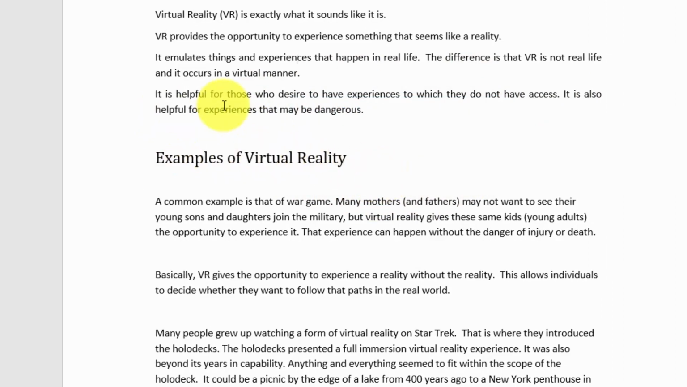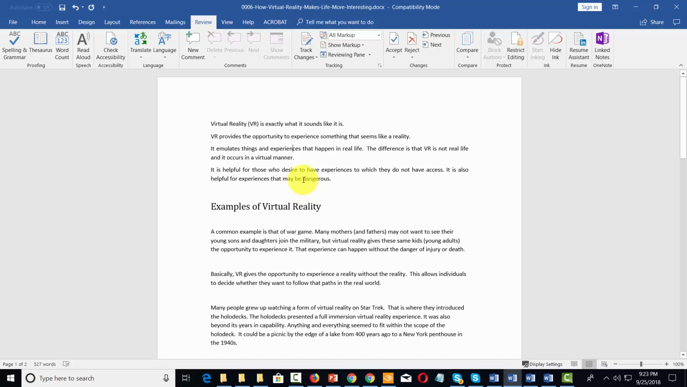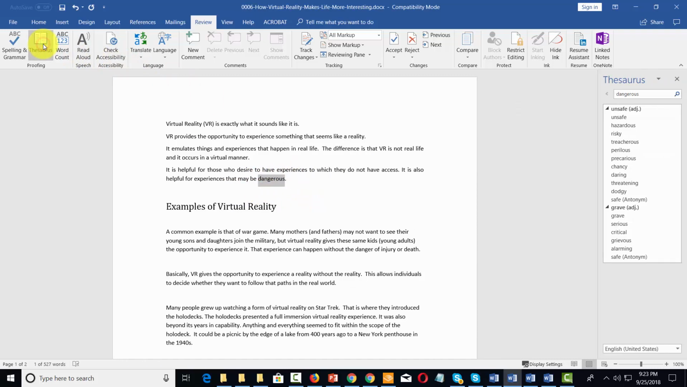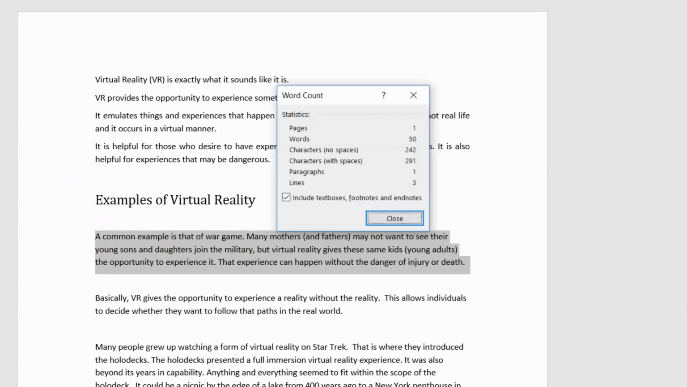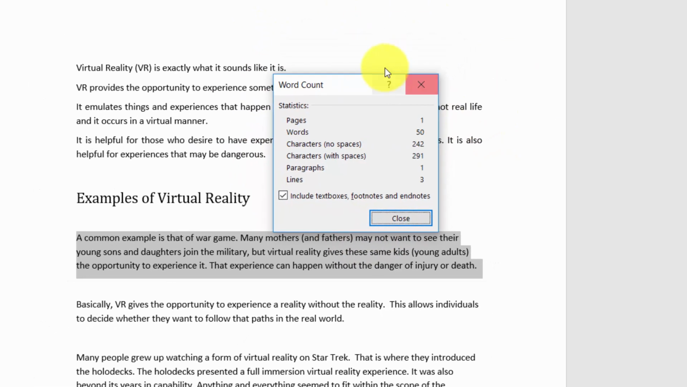We can also take one word and try to find alternative words for it. So for example, if we highlight this word, we can use our thesaurus and look for other words that we might use in its place. If we're trying to do a word count of our entire document or a particular section, we can highlight the section, click word count, and then Microsoft Word will give us statistics on that particular area.